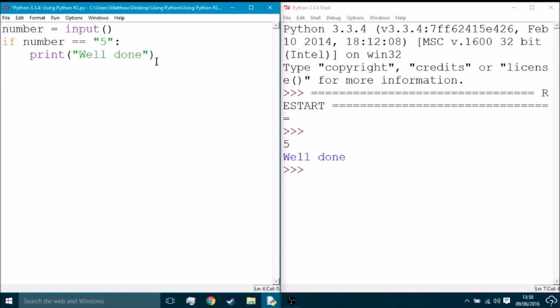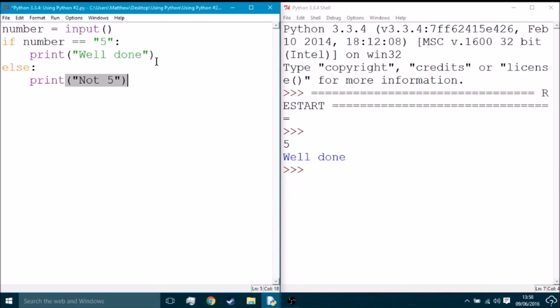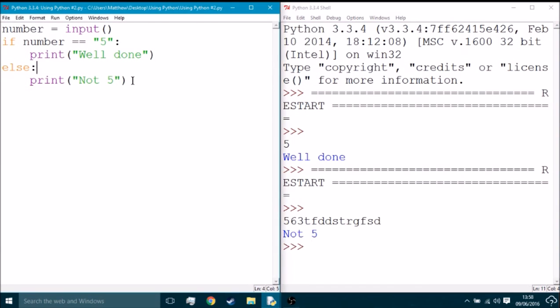Now a second thing to do, obviously, is to use an else statement, where you put something in, and this will print, let's say, not 5, for now. Now what this does is, if you type in anything else except for 5, it says it's not 5. Now this is all well and good, but as you can see here, it seems you can only have two things. Well, that is unless you use elif, which obviously means else if.